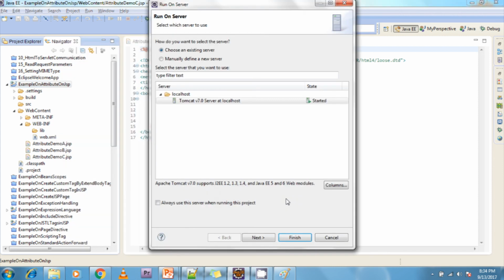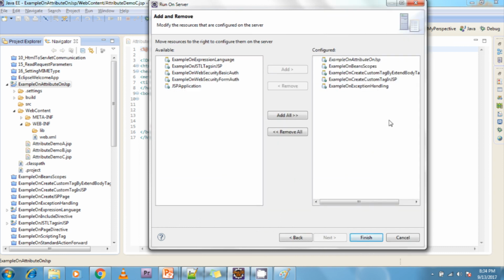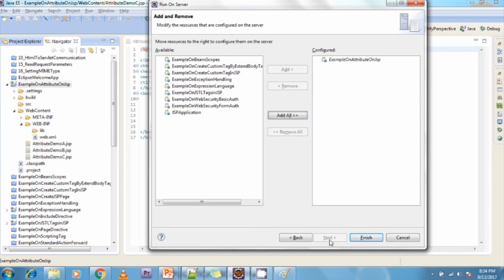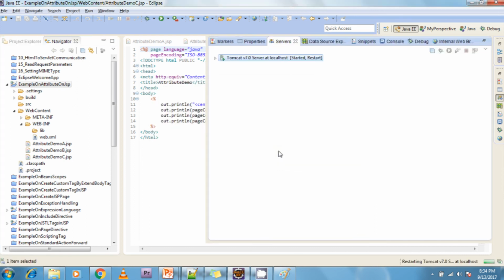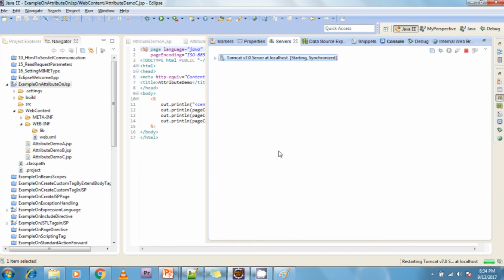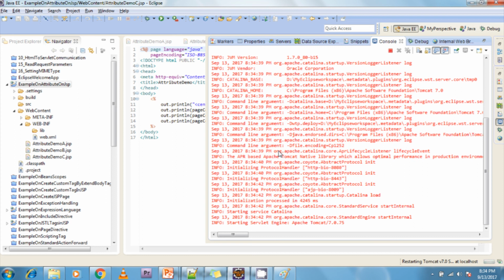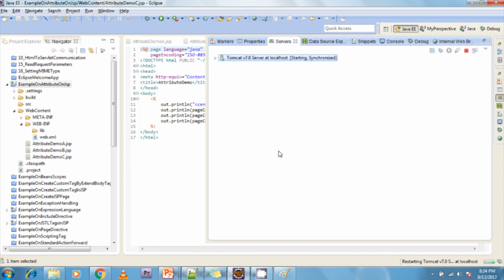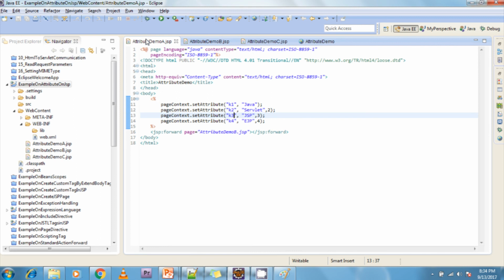Run on server. There are so many applications here, so I'm going to remove all of them because I want to run only one application. Okay, my server is already started. If you see here, this is my attribute demo.jsp.